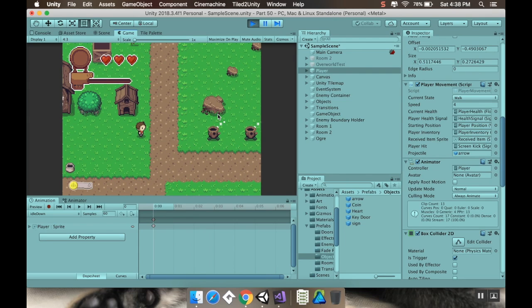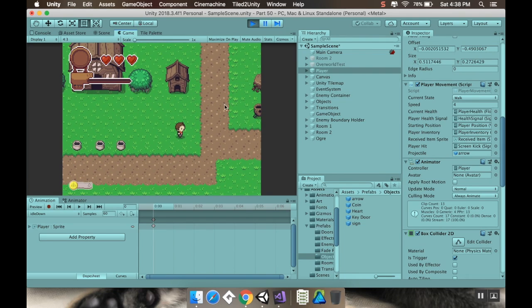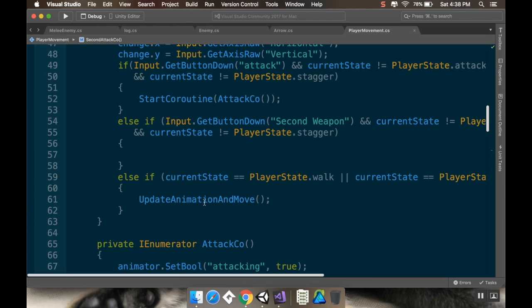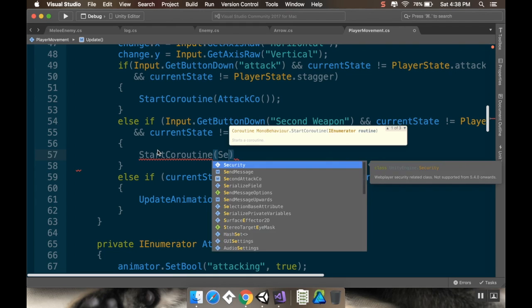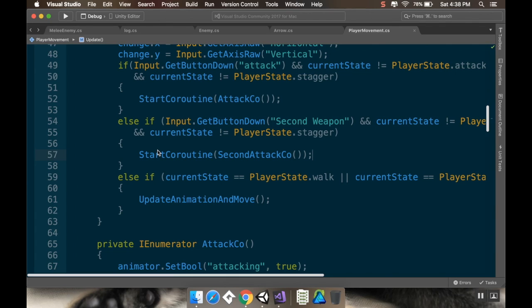All right, so now, did I call it M? I did call it M, but for some reason it's not generating it. So what am I doing wrong? All right, so I called make arrow, arrow.setup. Oh, I never called that second coroutine. So with the second weapon, I'm going to start coroutine, and we'll call this second attack coroutine. All right, cool. Save that. Jump back into Unity and let it recompile.